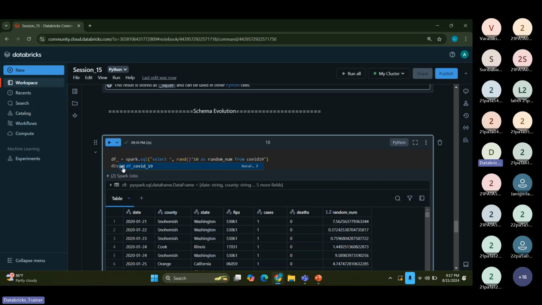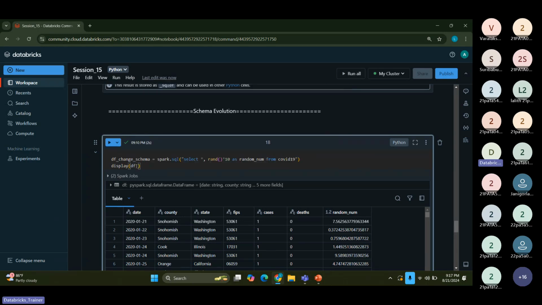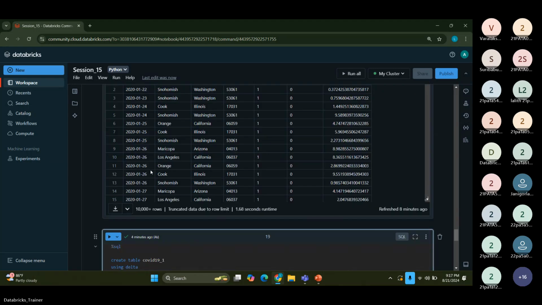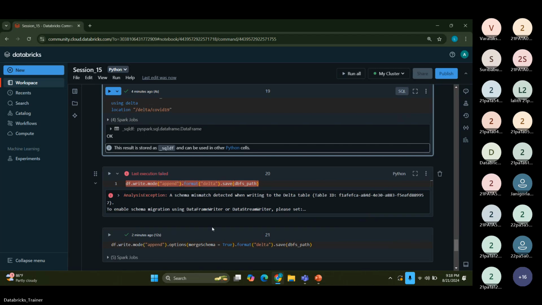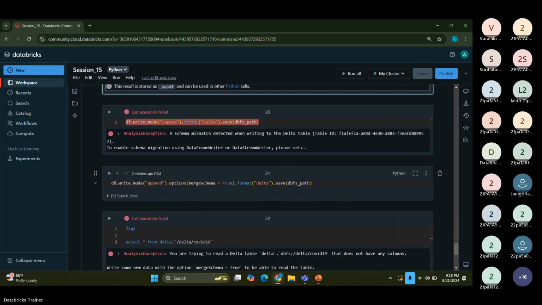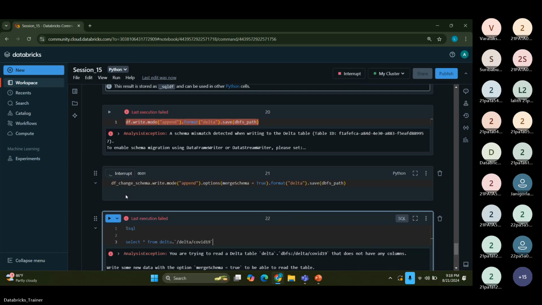df underscore change schema? Okay. Maybe it is getting confused with the data frame name, and that's why I'm changing it. Again, it is getting executed. Let's see.